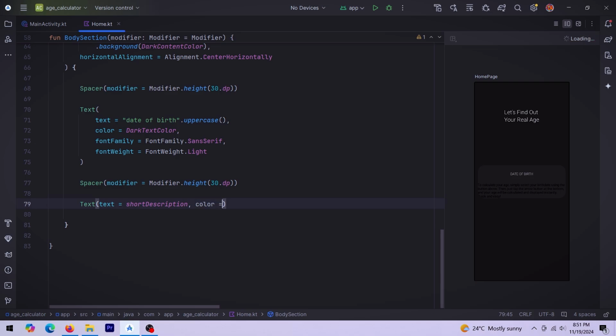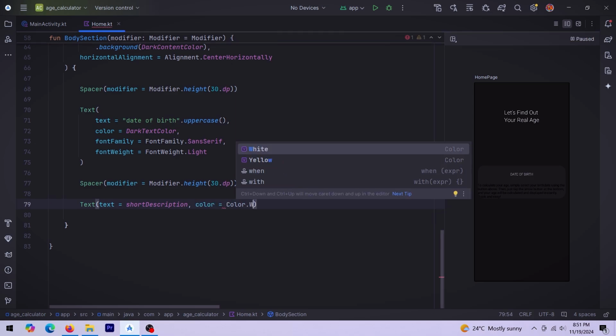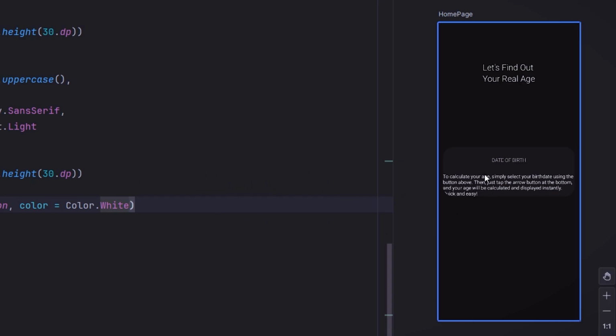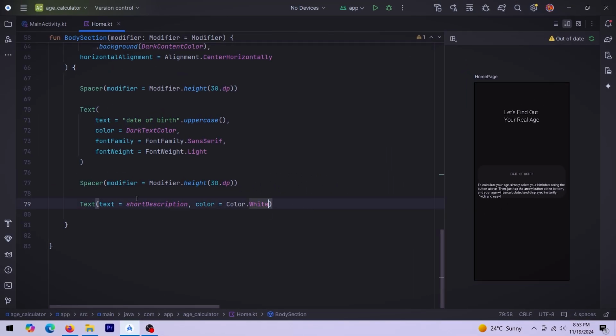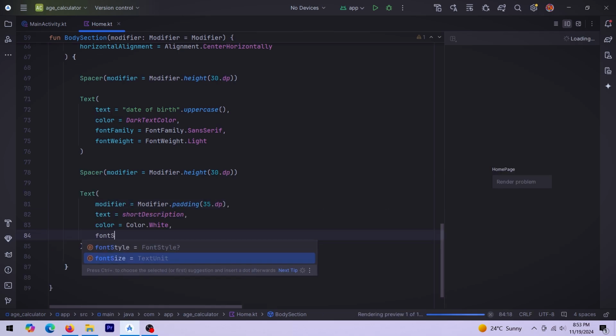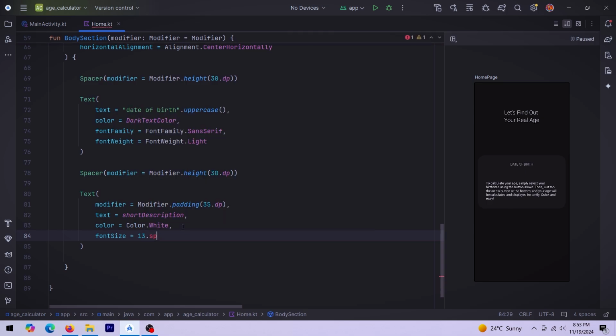Add a color for the text, but the text is colliding with the borders. So I'll add some padding here. Next, change the font size. If you want, you can use a custom font size like this, but I prefer using a predefined style instead.